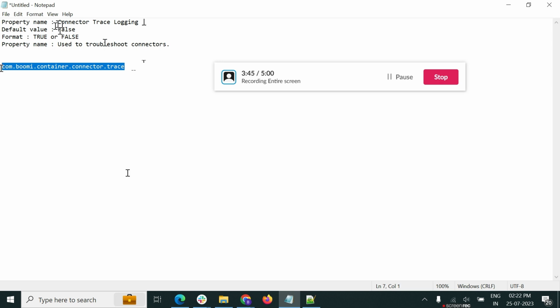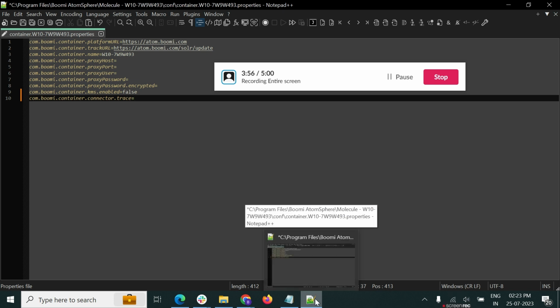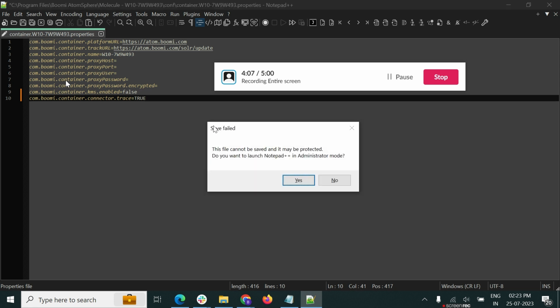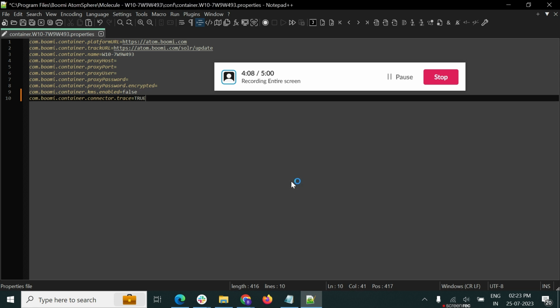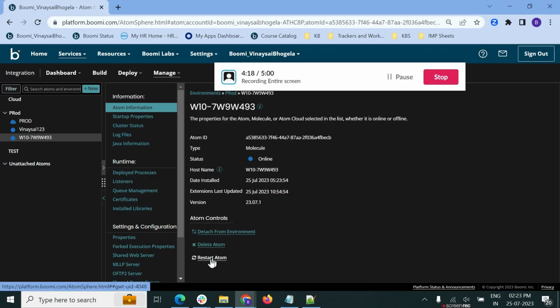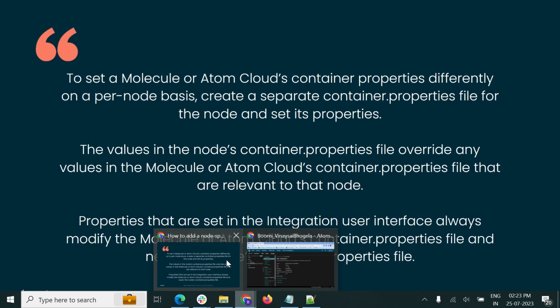So we will copy this property format, save here. We will give the format as true. Ensure that the format is given as per the article only. Once you're done, you can save this. The property has been saved and you have to restart the node from here. This will apply the changes and this will not affect the existing container properties.